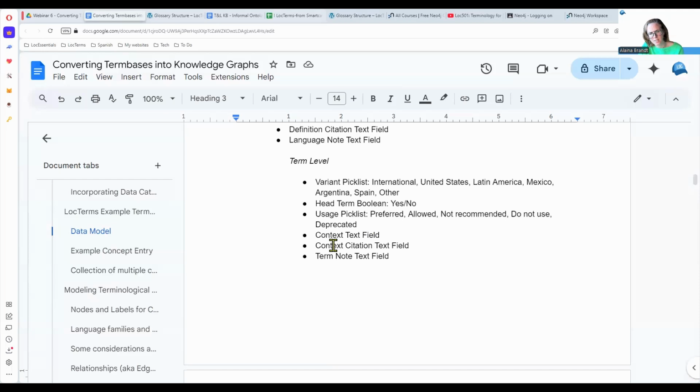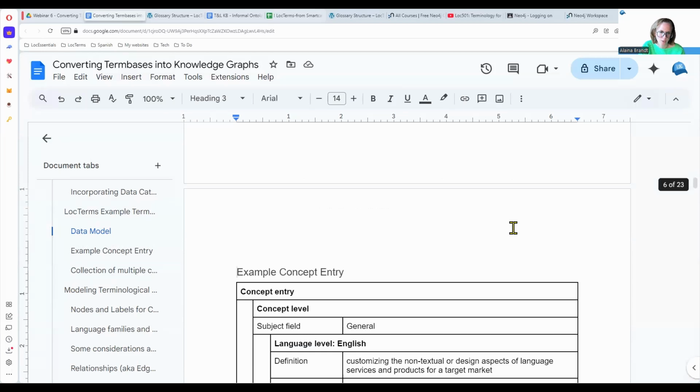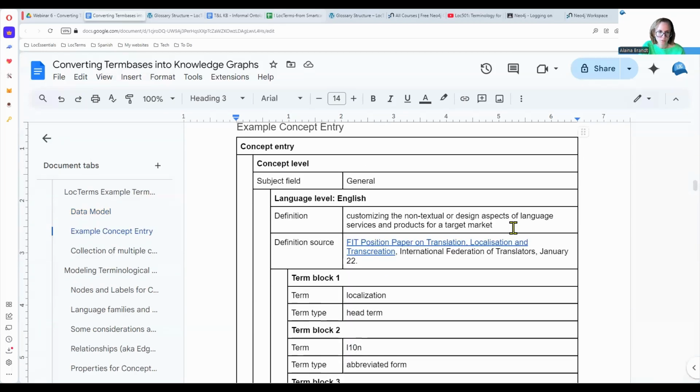So having a lot of contexts built up, I think, can be a great resource when integrating terminological data with large language model applications, where examples are what allow the generative AI applications built on LLMs to really perform. So if you want more information on contexts, let me know, and I can share a whole bunch of resources on that. So here's an example concept entry from the LocTerms Termbase.